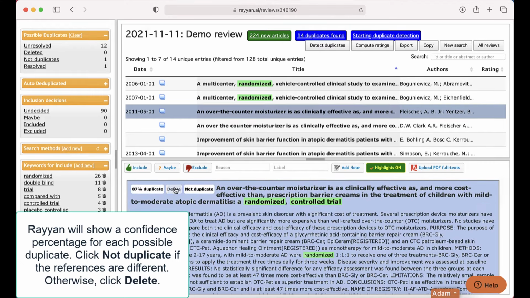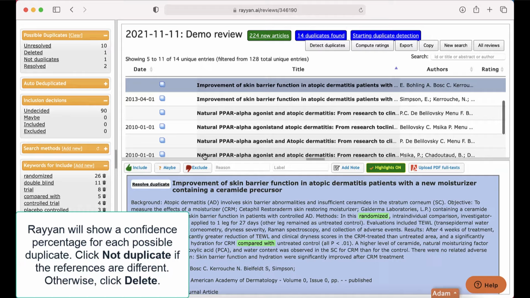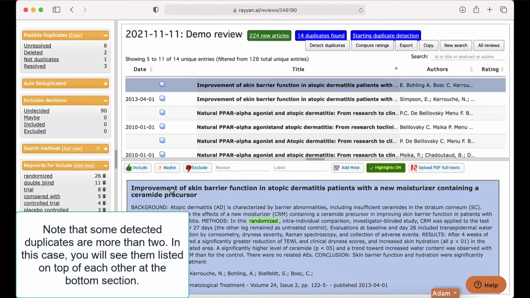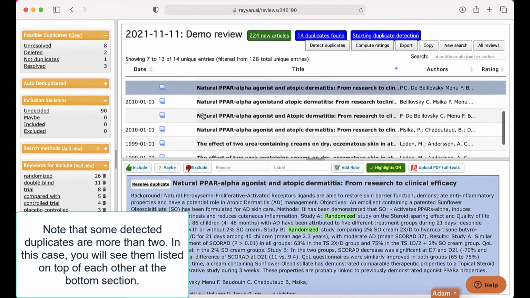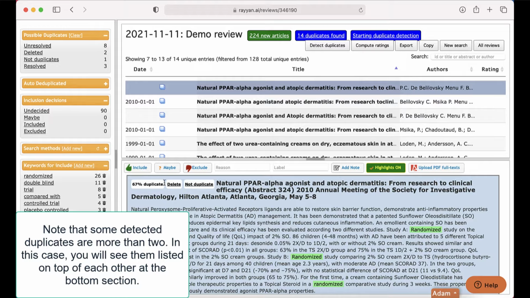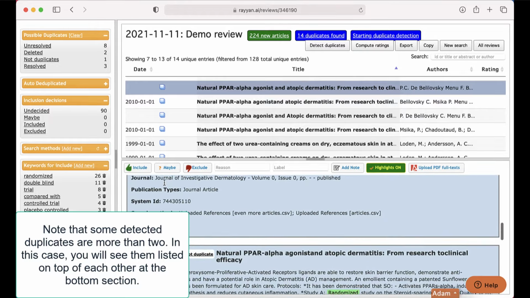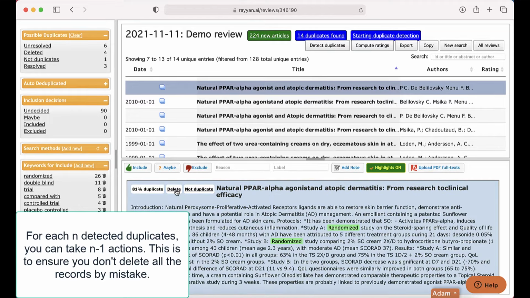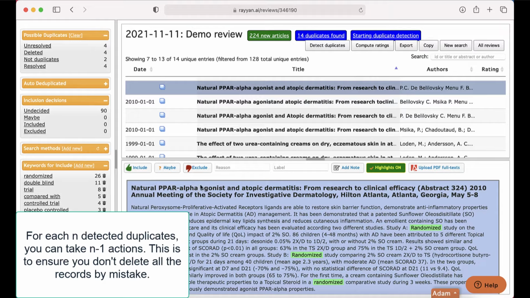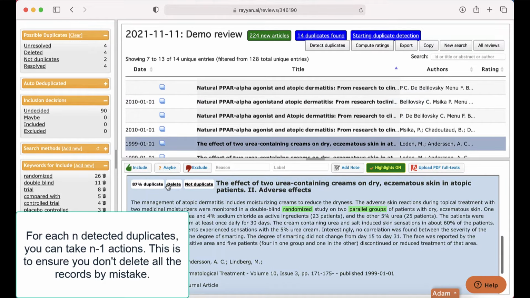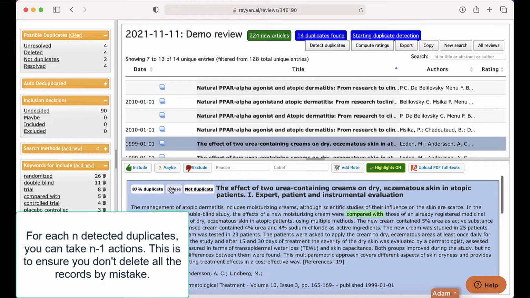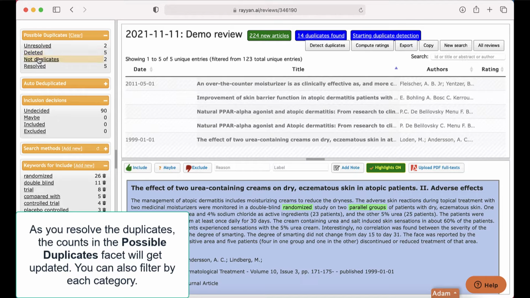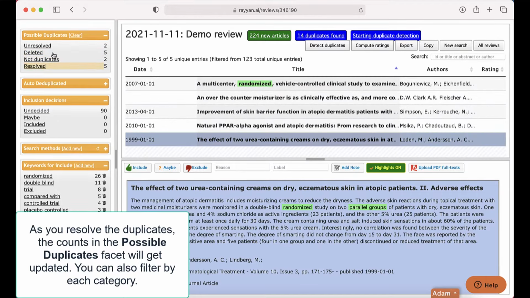Click Not Duplicate if the references are different. Otherwise, click Delete. Note that some detected duplicates are more than two. In this case, you will see them listed on top of each other at the bottom section. For each N detected duplicate, you can take N-1 actions. This is to ensure that you don't accidentally delete the original files. As you resolve the duplicates, the counts in the possible duplicates facet will get updated. You can also filter by each category.